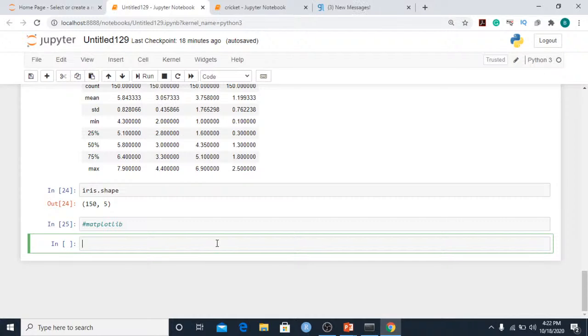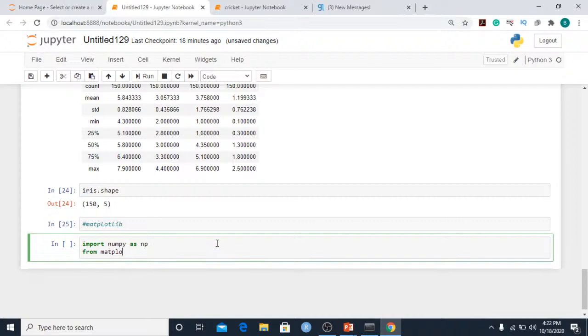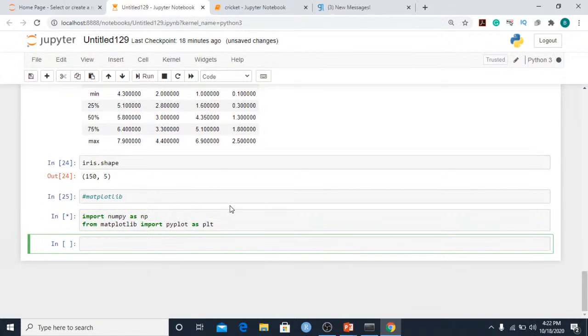So let me load all of the required libraries. I'll write down import numpy as np, from matplotlib import pyplot as plt. Again, let me just wait for a couple of seconds. So we have loaded these two. I'd have to create the data now.